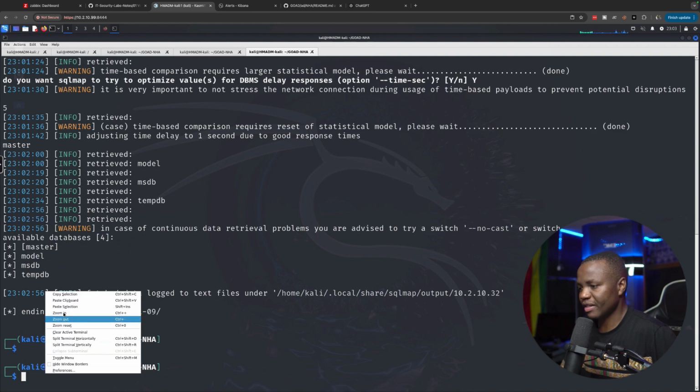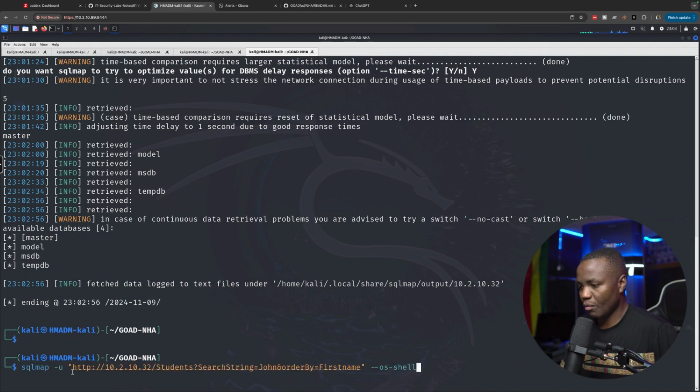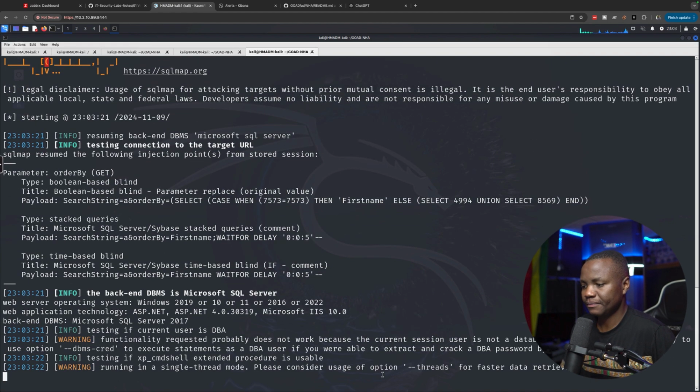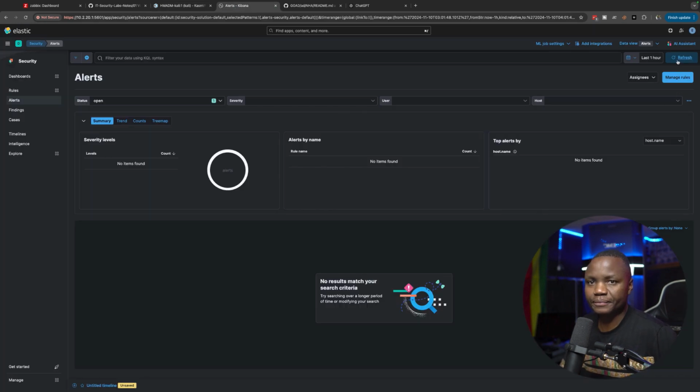So injection vulnerability works. This time, let's get a shell. Let's just attempt to go straight for shell and run the commands. It's the same thing. We went to the injectable one, but this time we are looking for John and order by name. And we want a shell to be given back to us. And this will definitely trigger something in our alerts in Kibana here.